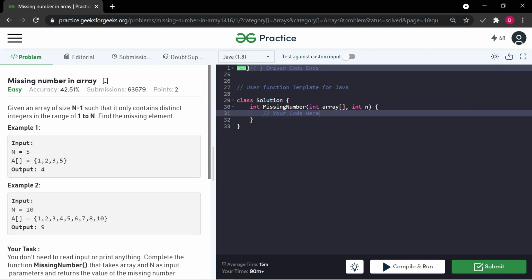Today we are going to solve a problem, missing number in an array. Given an array of size n-1 such that it only contains distinct integers in the range 1 to n, we have to find the missing element. Here it is given two examples.